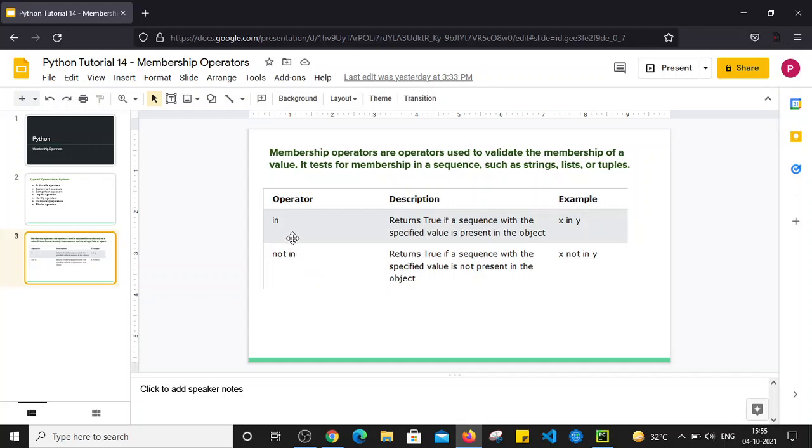Not in is exactly the opposite of the in operator. So not in will return true if a sequence with the specified value is not present in the object, and if that value is present, then it will return false. So let's see practically, then I think we will understand in a better way.